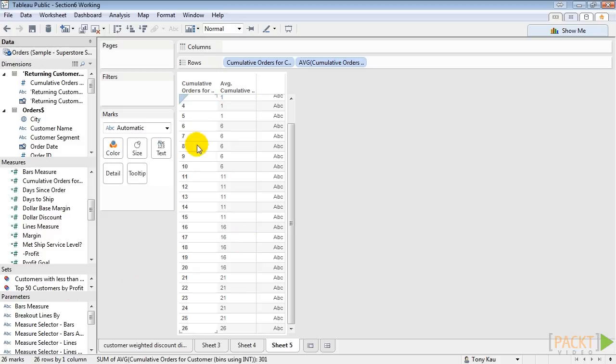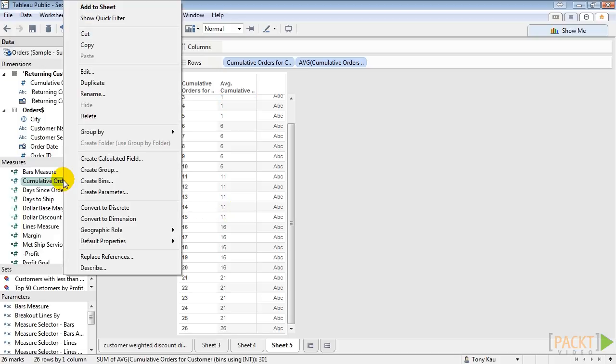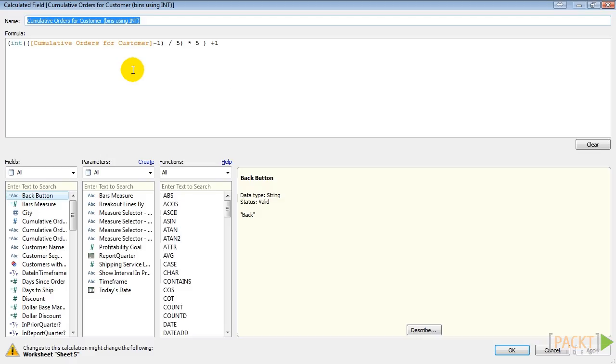So far so good, but instead of just a 6, we want it to return a string that says 6 through 10, or 11 through 15. That way we can really inform the audience exactly what they're looking at. So let's keep going. We'll right-click and edit this field. And now that we have our starting number, let's convert it to a string.